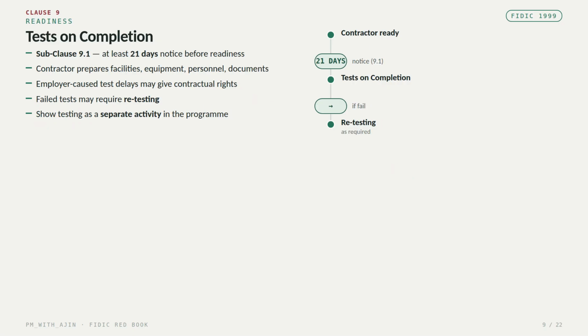Clause 9 deals with tests on completion. Under Subclause 9.1, the contractor generally gives at least 21 days notice before the date on which it is ready for the tests on completion. The contractor then prepares the facilities, equipment, personnel, and documentation required for testing. If the employer delays the tests, the contractor may have contractual rights depending on the circumstances. If the tests fail, retesting may be required. So testing should be shown as a separate activity in the program rather than simply treating it as part of construction.